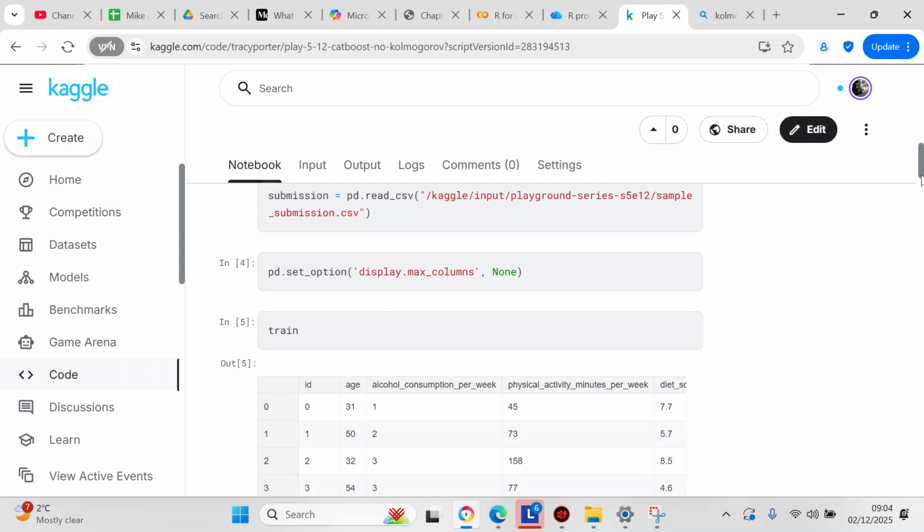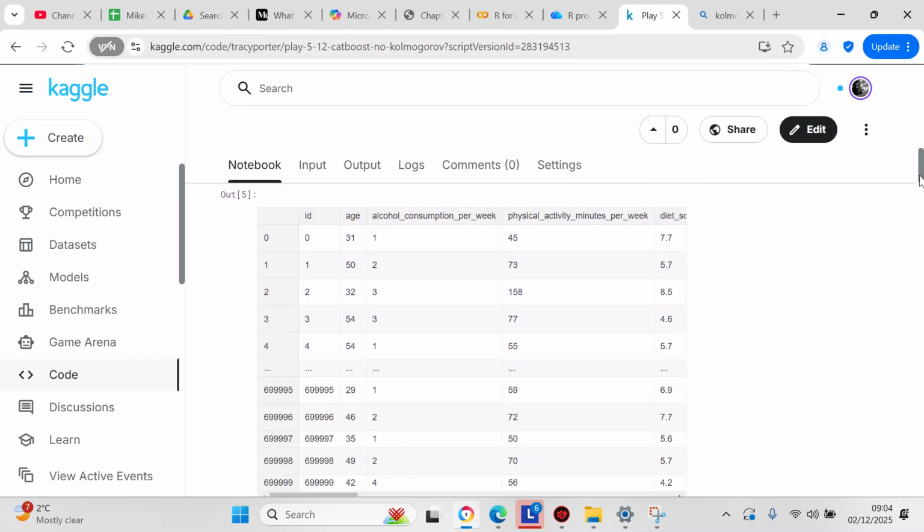The next thing we're going to do is set the program up so that it views all of the columns of data. If you don't set it up to view all of the columns of data, you just won't see all the columns of data, and that's not what we want. We want to be able to see all the columns of data.